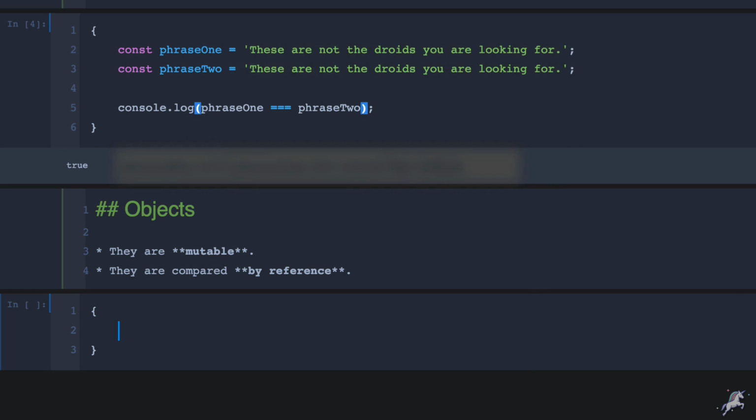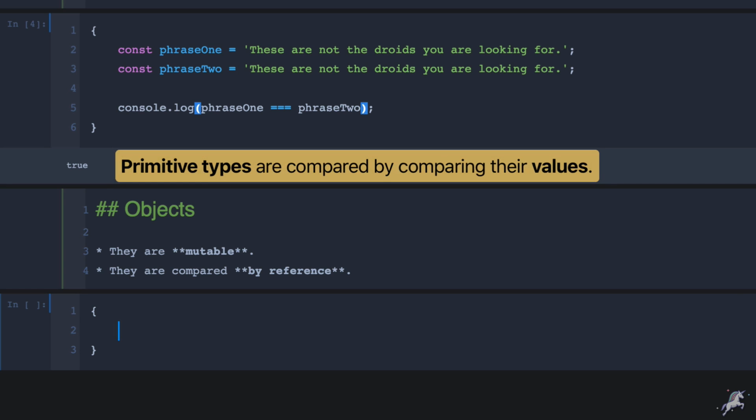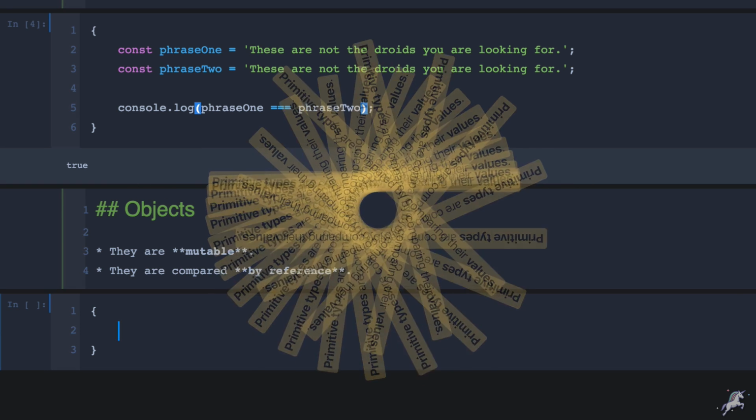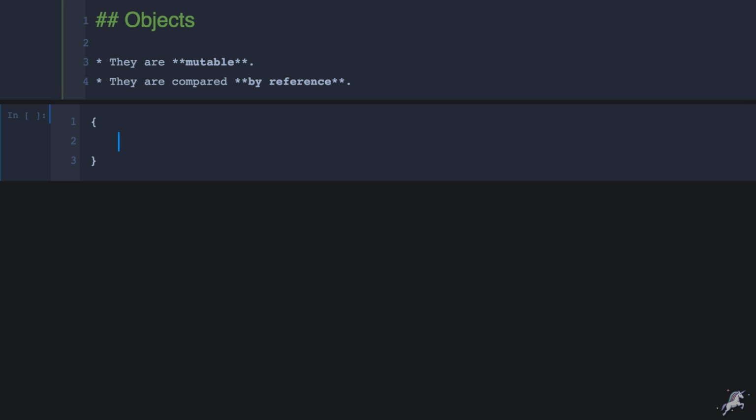What do I mean by that? These two strings are primitive types, and primitive types are compared by comparing the values that they represent. So is there any other way of comparing stuff? Well, actually there is. There is a second data type in JavaScript, and that is object type.